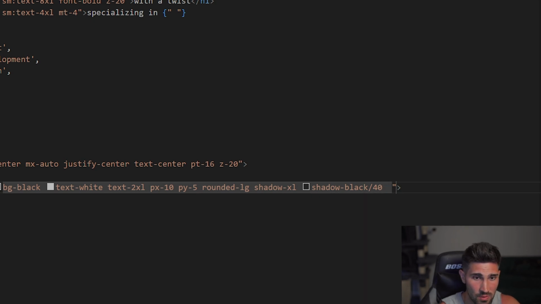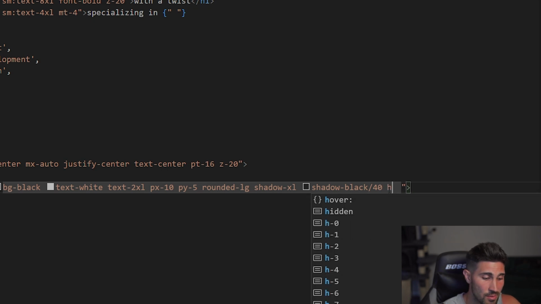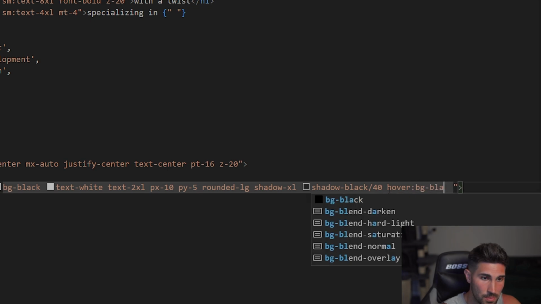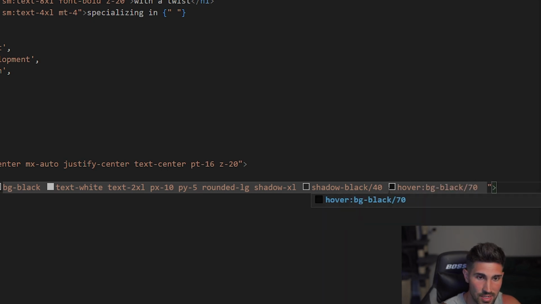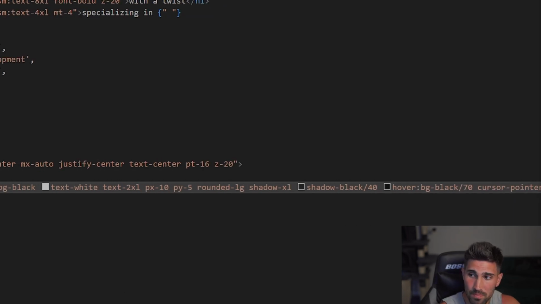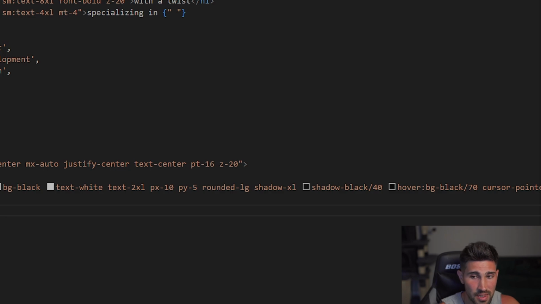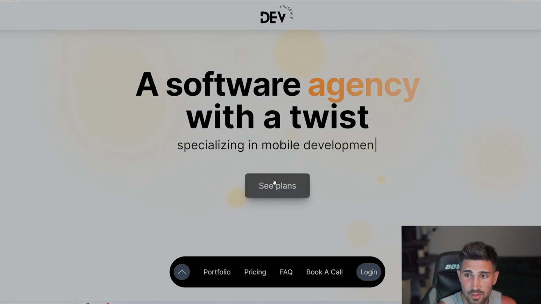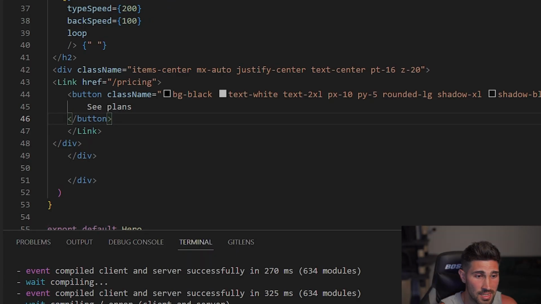And then on hover, so if we hover the button, we want it to show that we're hovering it. So we're going to do hover, and then it's going to be BG black /70. And then we need a cursor of pointer so it looks clickable. So this is our styling for the button. Let's make sure it looks cool. And as you can see, there is the button with the shadow, the black background, and the opacity when it hovers.